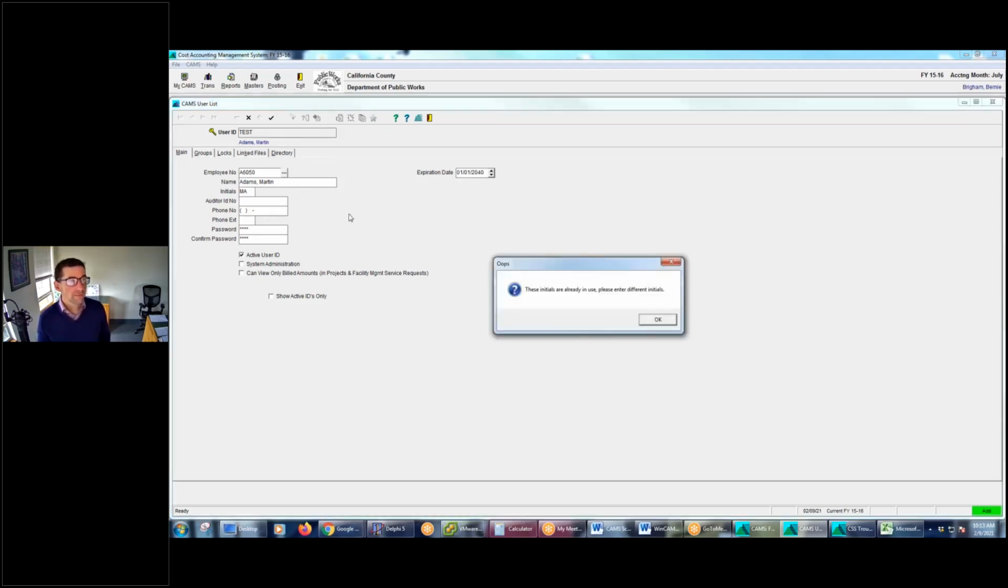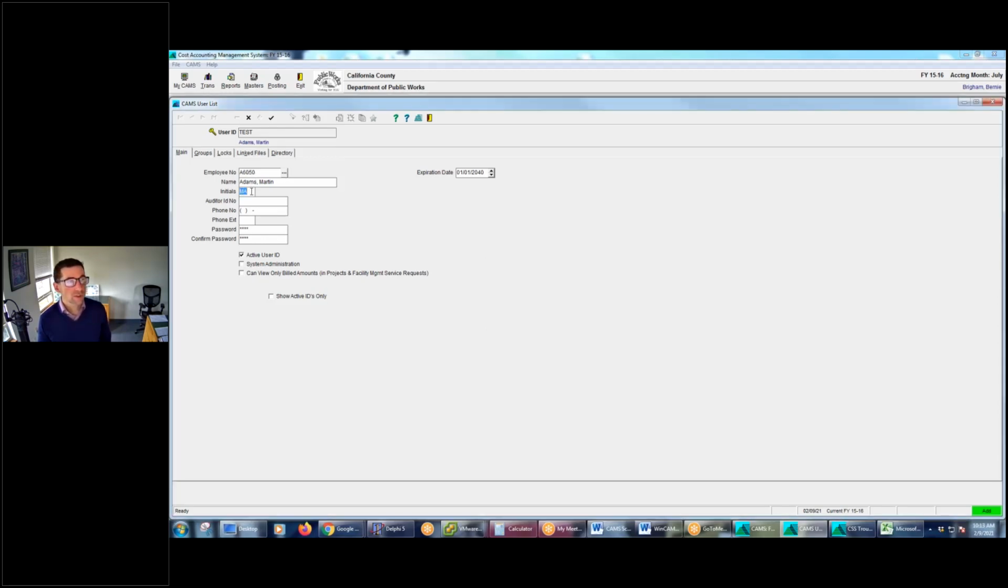Okay, so I save these there. That's what I was talking about. These initials are already in use, so those initials have to be unique. Okay, so now I've saved this user and it's got a password Lane and the user ID is test.